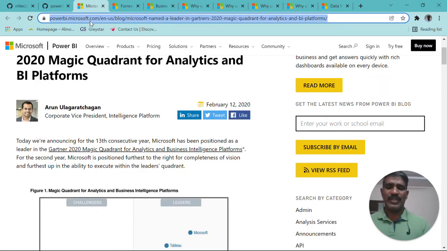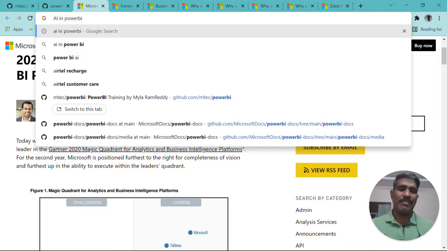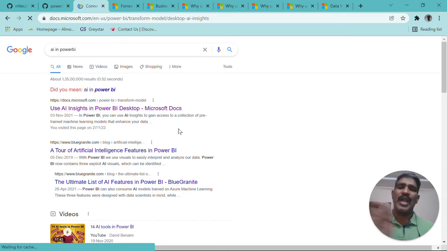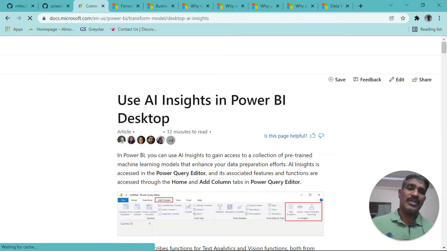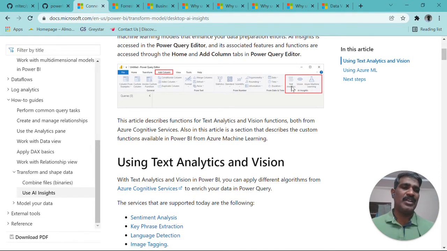For example, what is the next one? We want to go for the AI. So AI in Power BI, if we type it, we are going to see all the features of the AI they integrated with the drag and drop features. You can notice here text analytics, computer vision, Azure machine learning. Those all three features are already integrated.